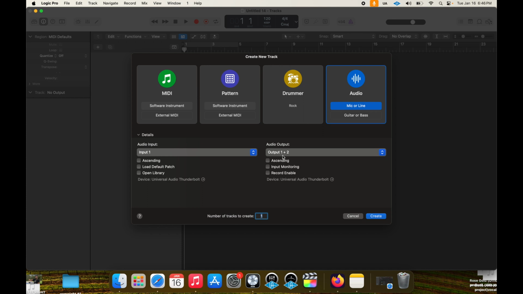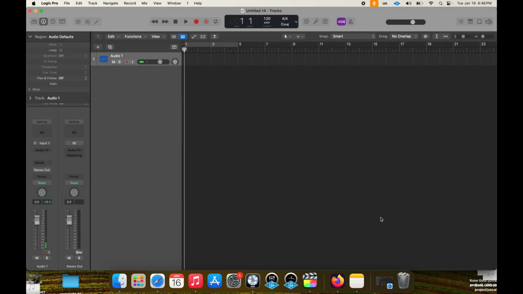Also, it shows you that the device is the same interface we use, because that means that's what it's going to be listening to for sound. Device, and let's do it. So create. So now that you've created the project, I'm going to go ahead and give you information on everything you need to know about what's up here.